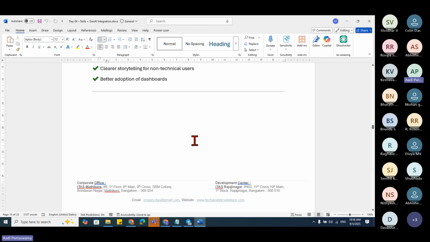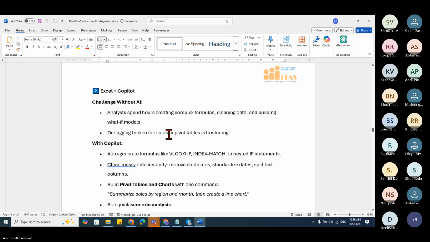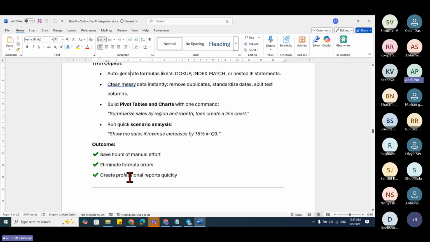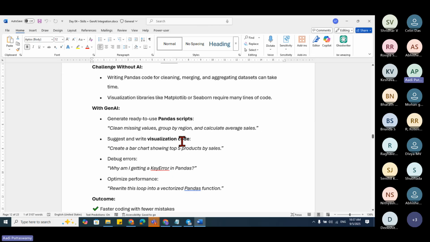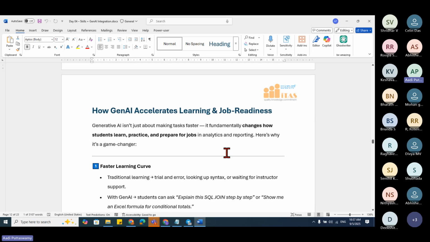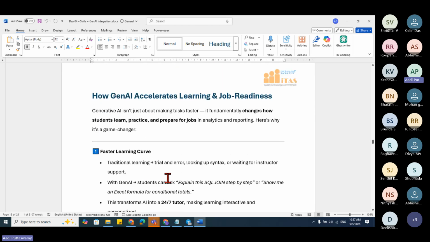Likewise, for Excel also, there is something called Copilot. We can use this Copilot directly inbuilt, or I can use ChatGPT or any other AI tools. Then we have Python, the programming language, which is difficult for some of them. They feel it is very difficult, but it's very easy. We have ChatGPT, Gemini, and so many other tools which will help us in writing the code for us. So we can use that as well and finish our task very soon.